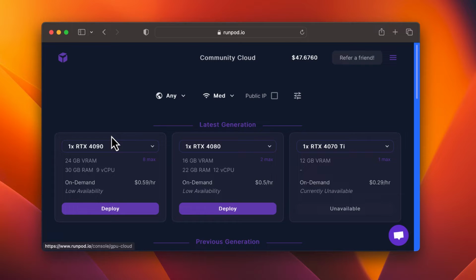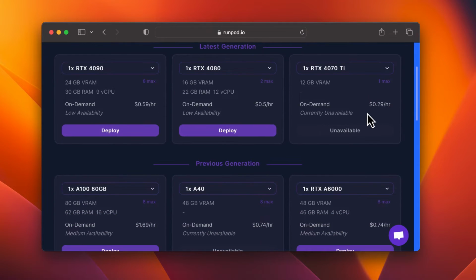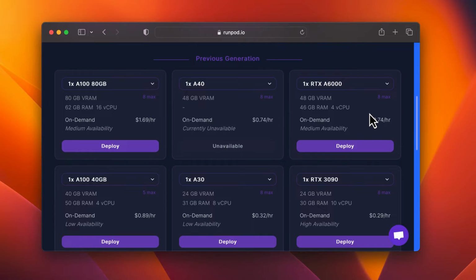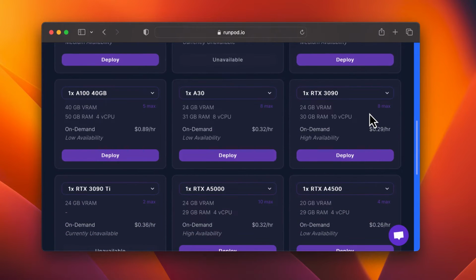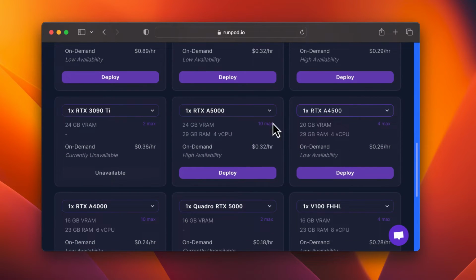You'll then be presented with a list of computing resources. If you want more details about these resources, check out the helper file, link in the description. For this tutorial, let's choose the RTX A5000 and click Deploy.